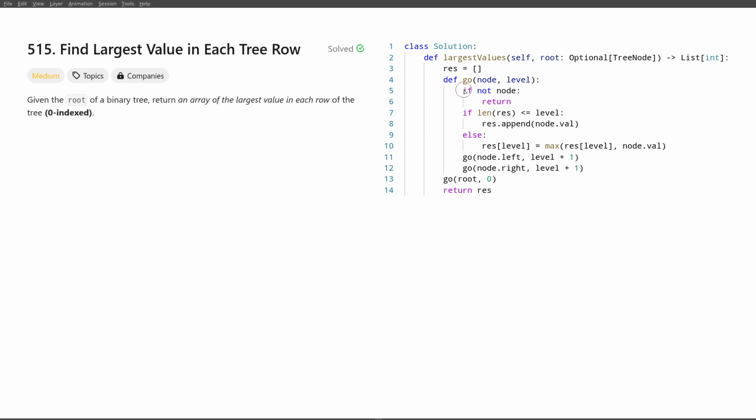So you write a function and that function you will run on the root, and whenever you visit a node you also visit its left and its right children. Now we want to generate a list that contains the largest value at every tree level. So we'll have that list.